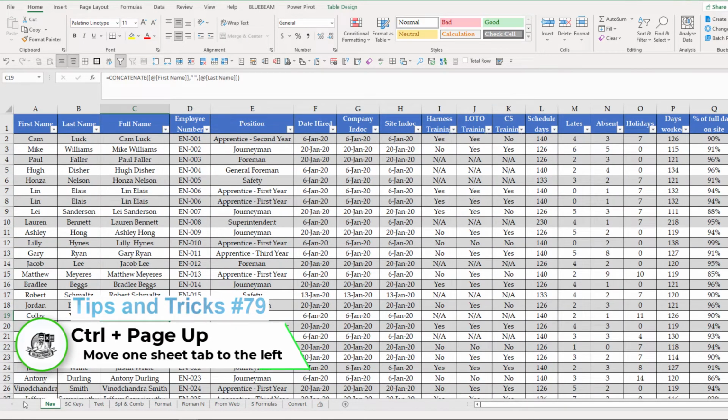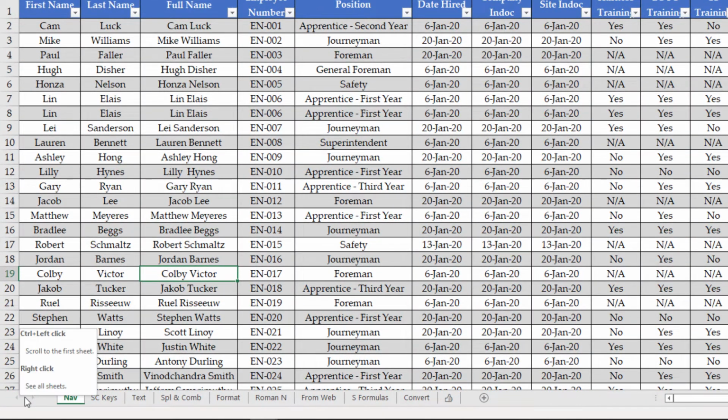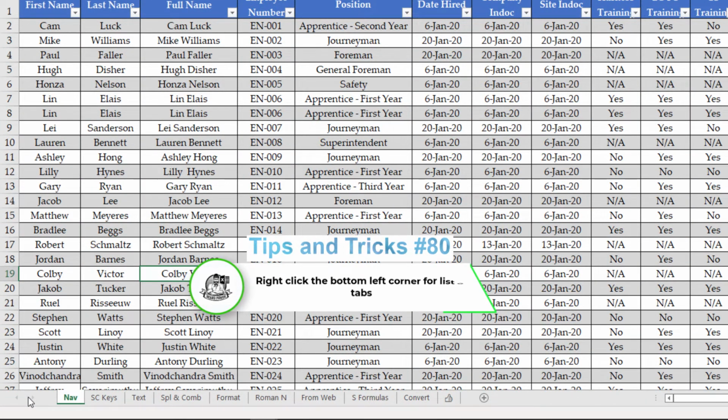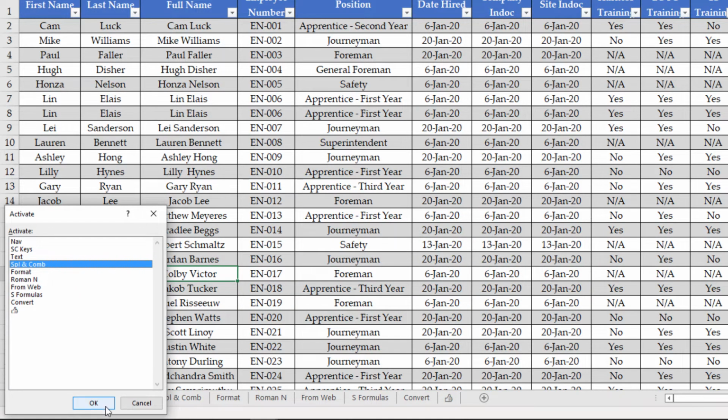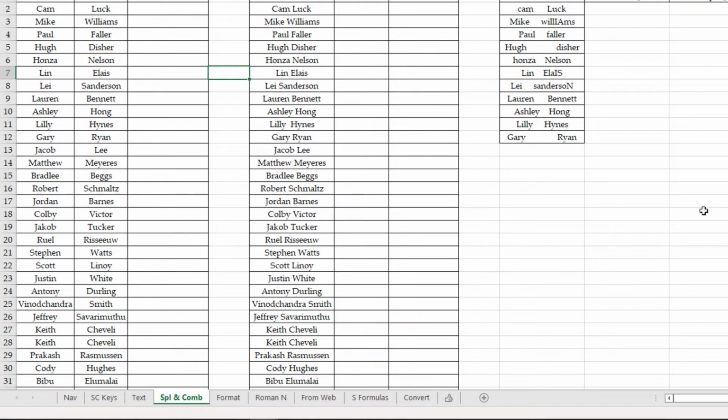Another quick way to find the tab that you're looking for is to click in this section over here. So right click, and you can find a tab very quickly. So click that, press OK, and it'll bring you straight to that tab.